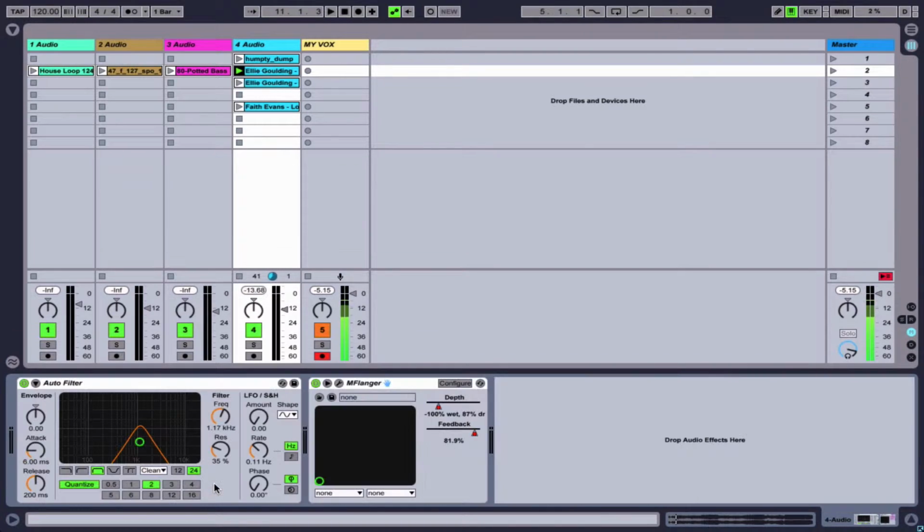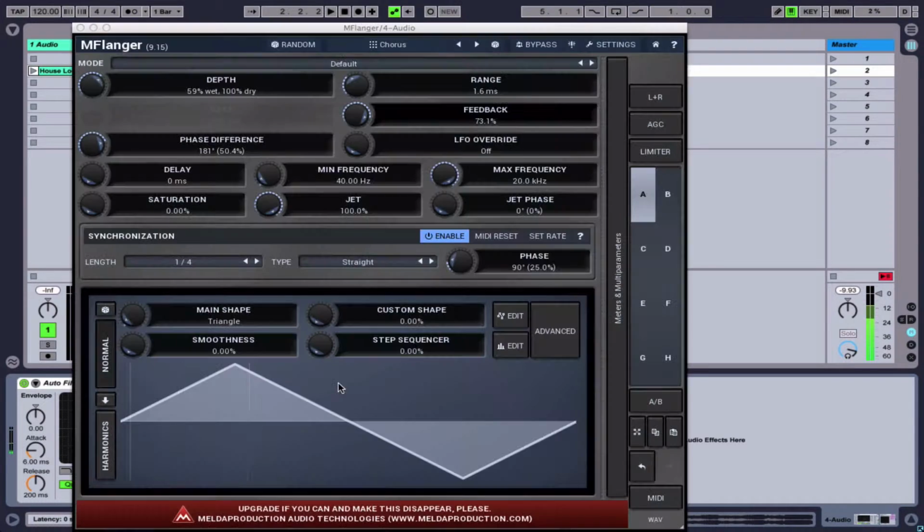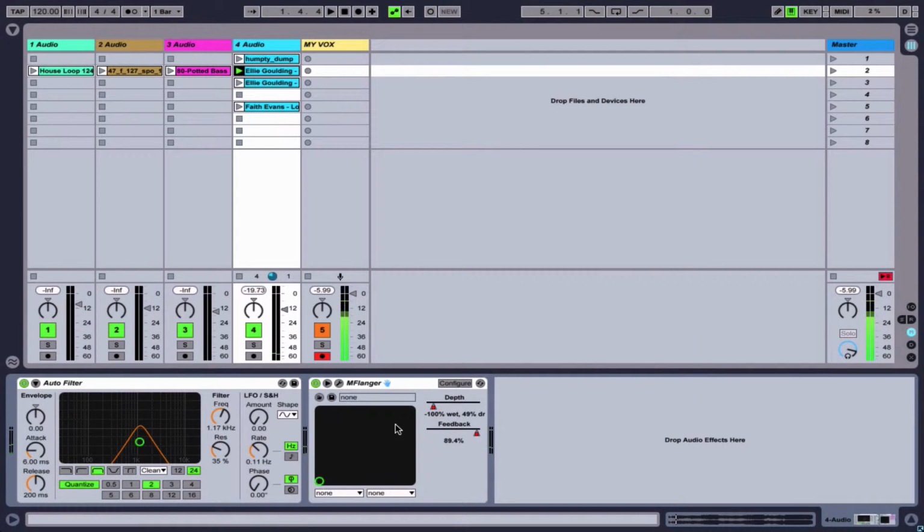So now if I flip back to the other view, you'll see that these are going to move around as this clip plays. And if I open up the window again, you'll see that these knobs are moving. So that's how you can automate third-party plugins inside of Ableton and get some really unique and interesting sounds just from doing that.